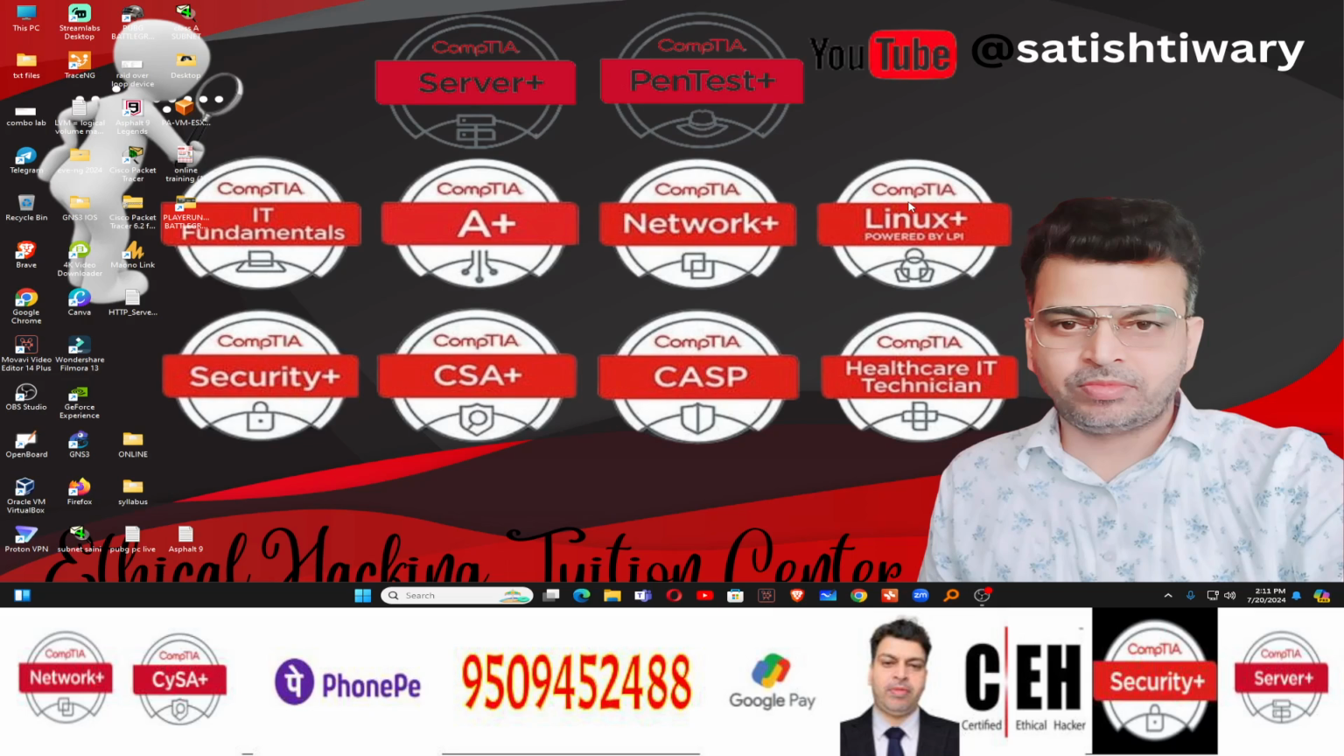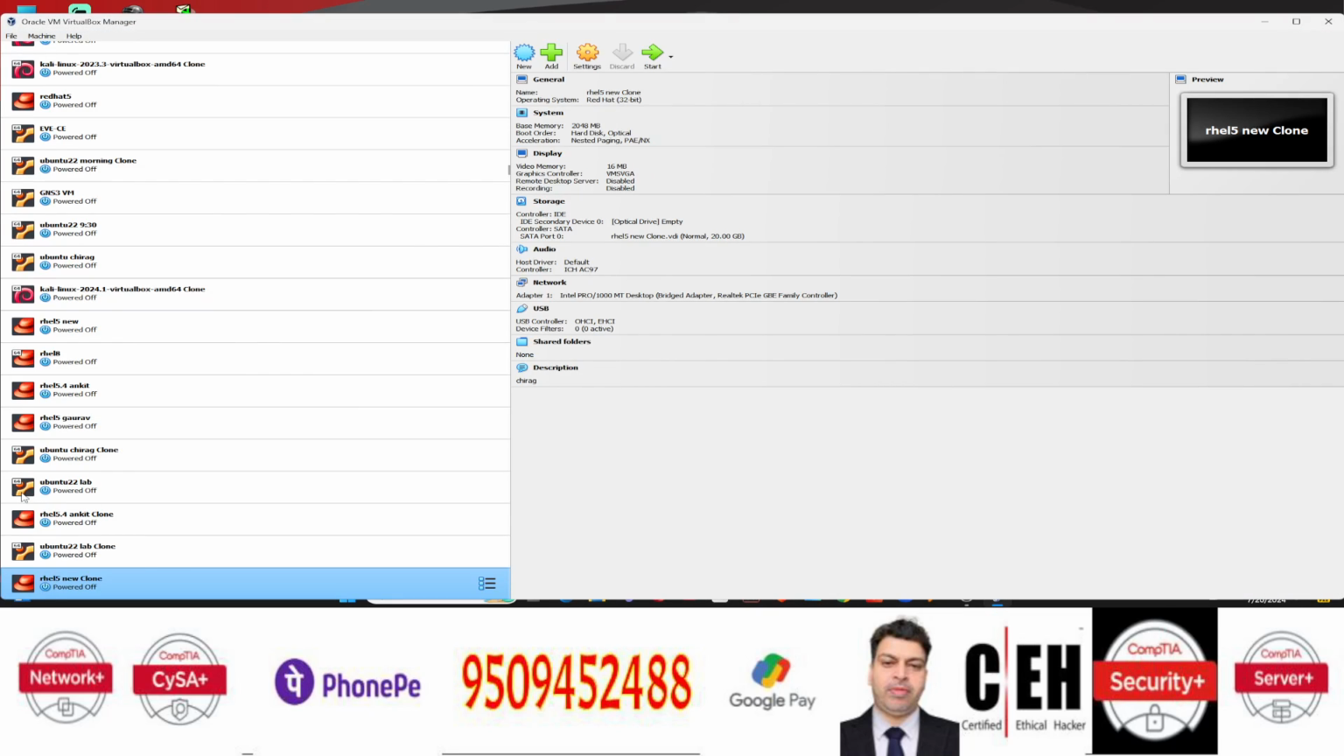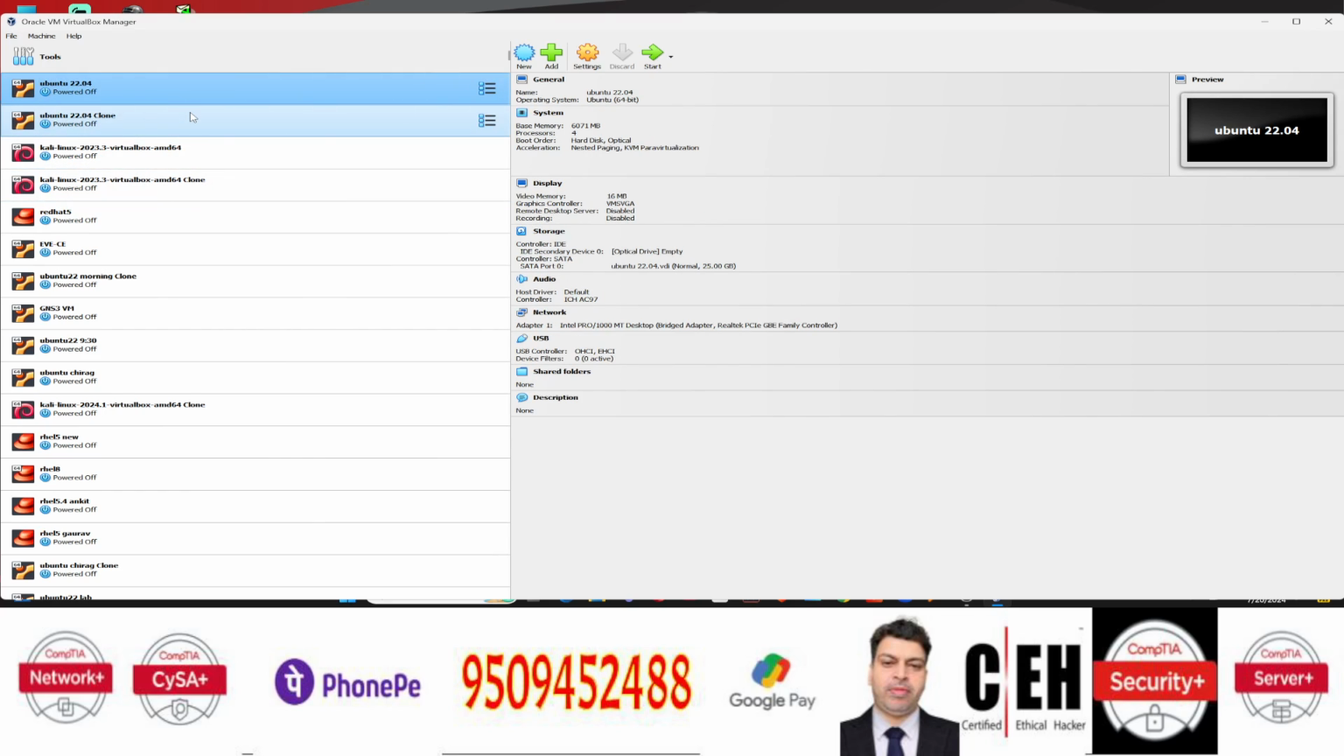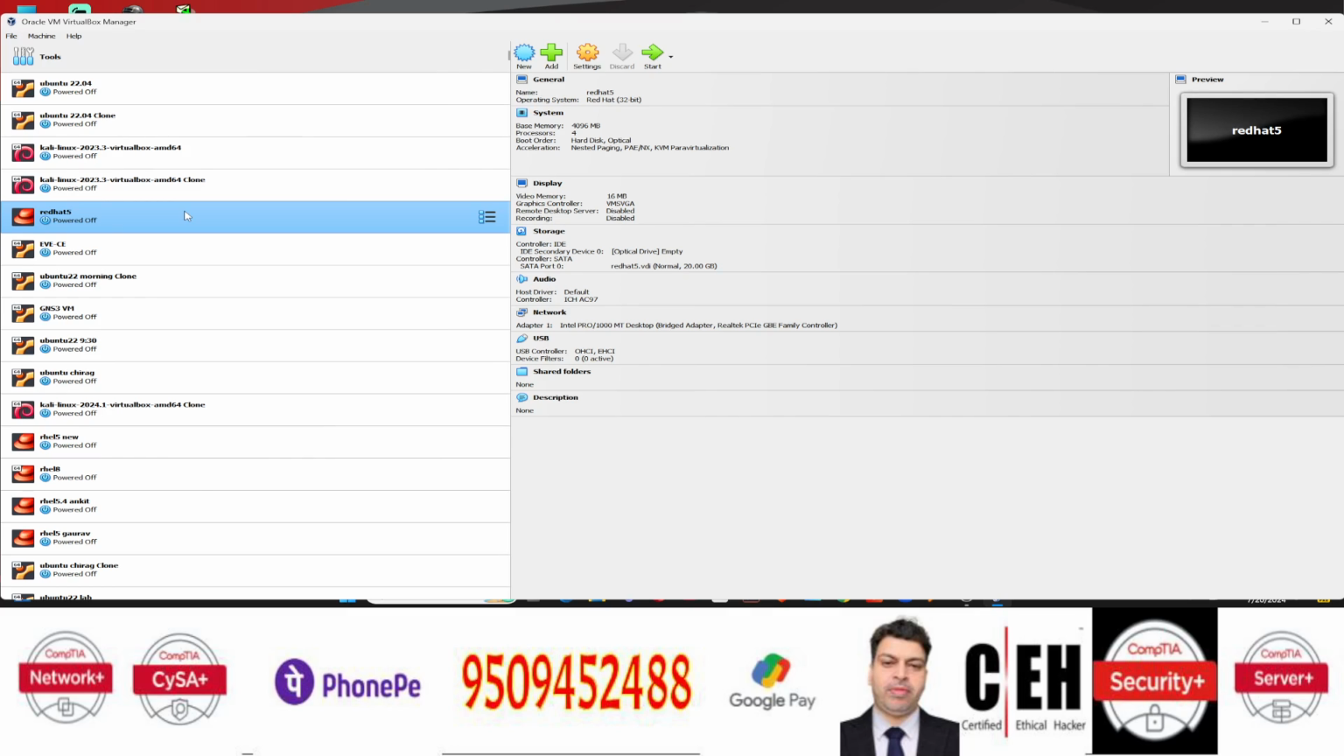Today I am going to discuss the most important operating systems nowadays used by ethical hackers and cyber experts. So if you are learning ethical hacking or cyber security, apart from Windows, you need Ubuntu. You can use Ubuntu 22, 23, 24, any one. You also have to use Red Hat Enterprise Linux, because most of the servers are working on Red Hat Enterprise Linux. So if you are working on the server side, you have to learn Red Hat Enterprise Linux.